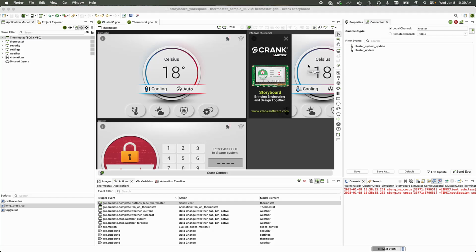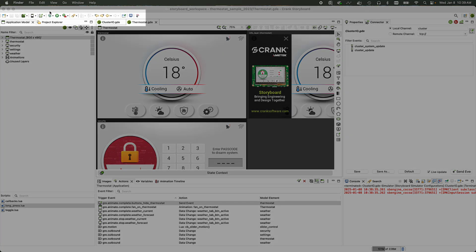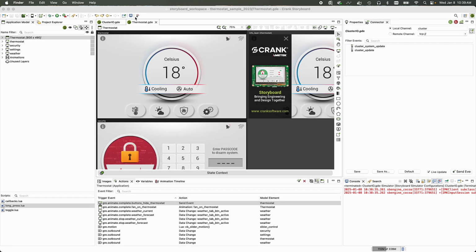So as Scott mentioned, I'm going to take you through some of the new user-facing features in Storyboard 8.2. So I'm already here in the main Storyboard perspective. And if you're familiar with this perspective at all, one thing you might notice immediately is the main toolbar is a lot more compact than it used to be.